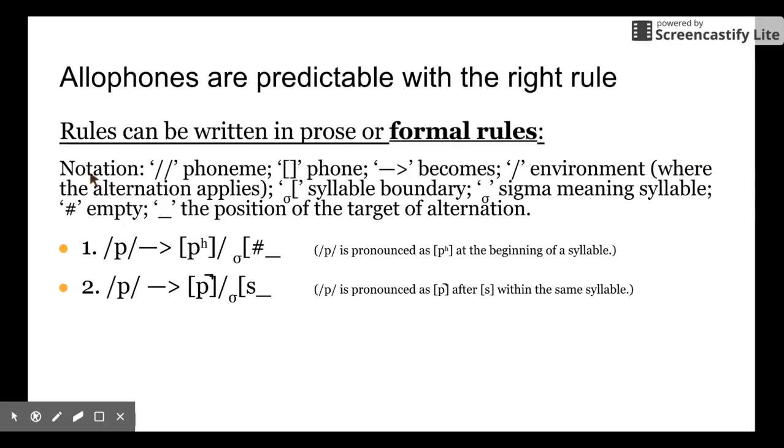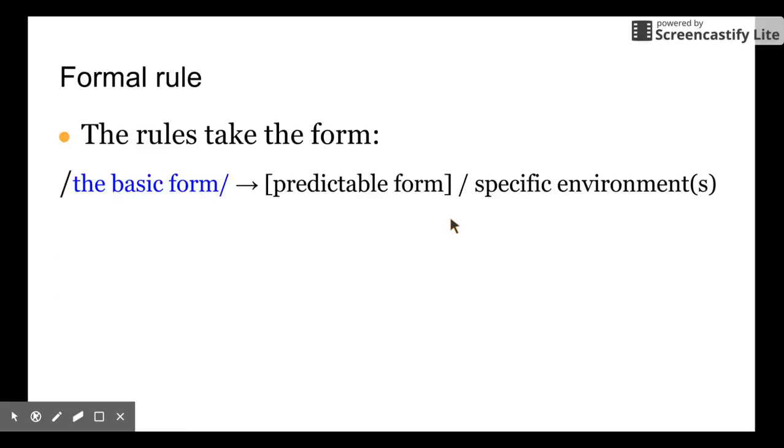And yes, I know it's a lot to take in, to understand and to use these notations. So yeah, it takes time and practice. Okay, so the formal rule is in this form. We use a slash to indicate the basic form, and it becomes the predictable form. And a slash indicates the environment, and then we have the specific environments.